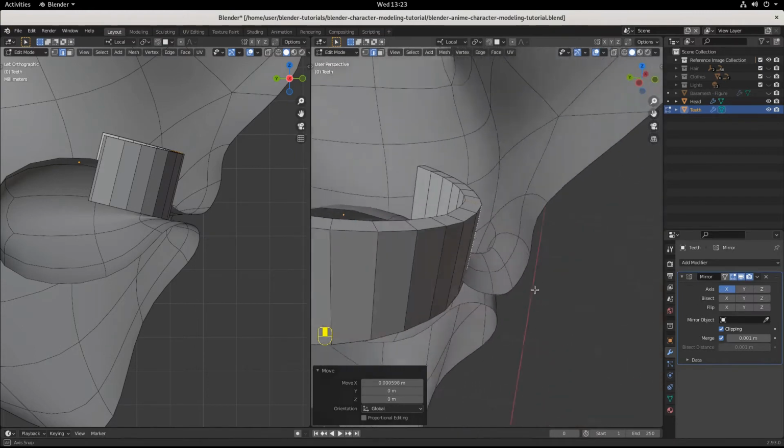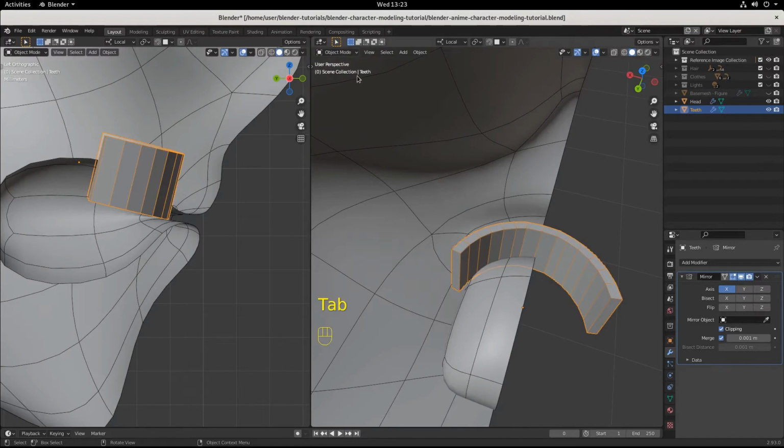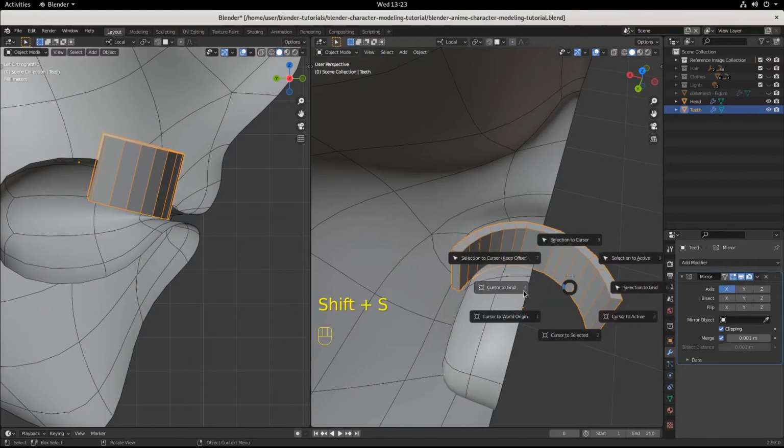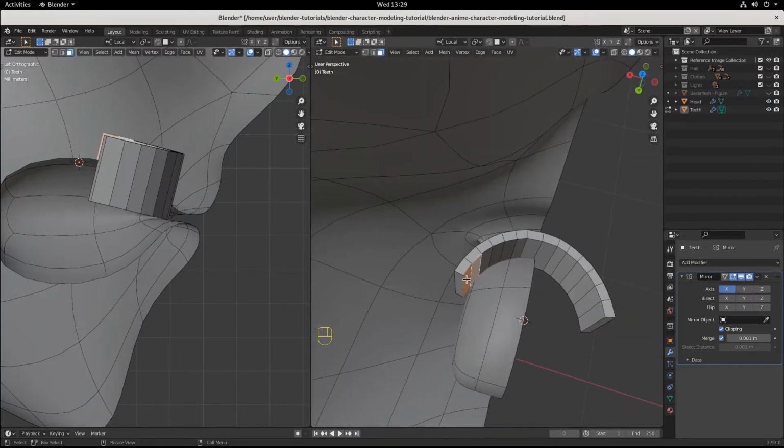And now, let's go into object mode and Shift S and go cursor to selected. Okay, right here. So we want to scale this toward the 3D cursor. All right, so our molars are bigger than our front teeth. It's for chewing plants.